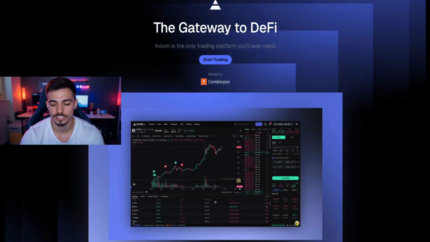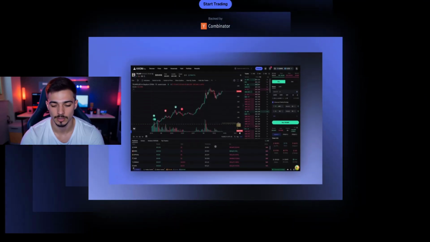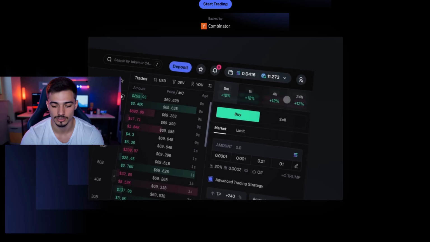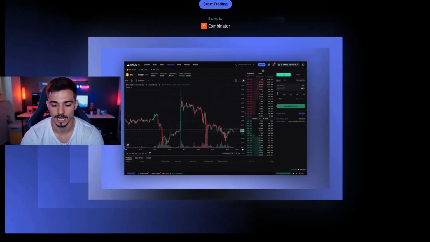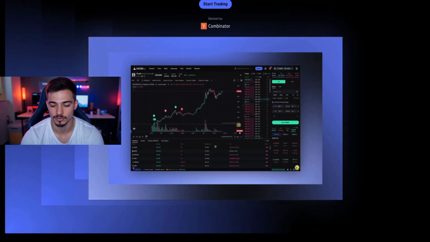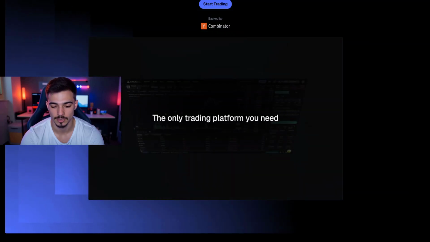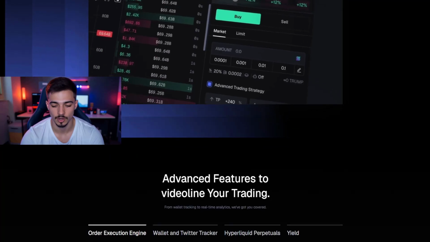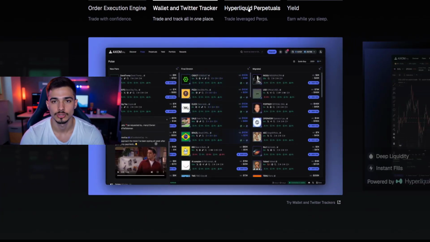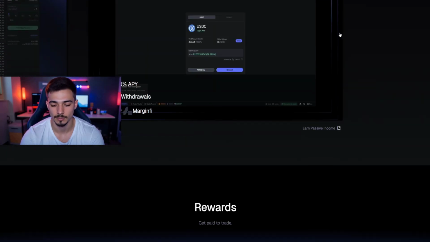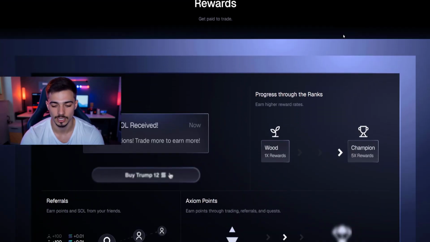Axiom Trade is a decentralized, non-custodial trading platform that integrates seamlessly with Solana's ecosystem. Unlike traditional exchanges, Axiom ensures that you retain full control over your funds, eliminating the need to trust third parties. With its user-friendly interface and advanced features, Axiom aims to be the only application you need to trade on-chain.